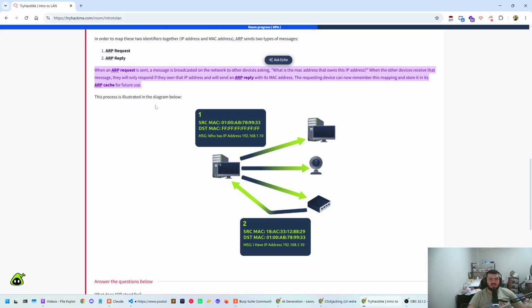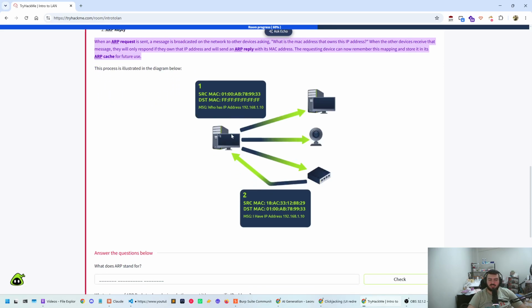This process is illustrated in the diagram below. So yeah, message: who has IP address of 192.168.1.0? It sends it to this, and then this guy says, I have IP address this, and then source MAC and destination MAC.